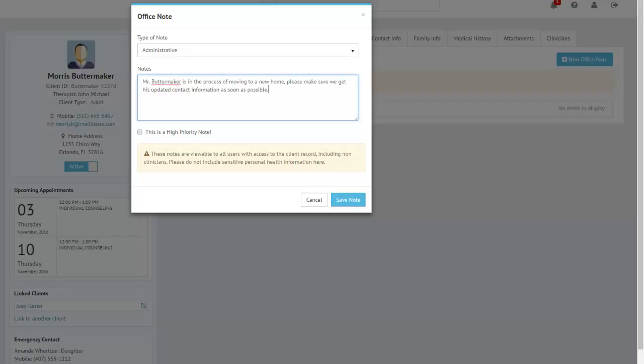Okay, so I went ahead and added just a generic note. This is just a note reminding me that this particular client is moving to a new home, and we want to try to get his new contact information as soon as he gets settled in, and we can update his record to make sure his contact information is accurate.